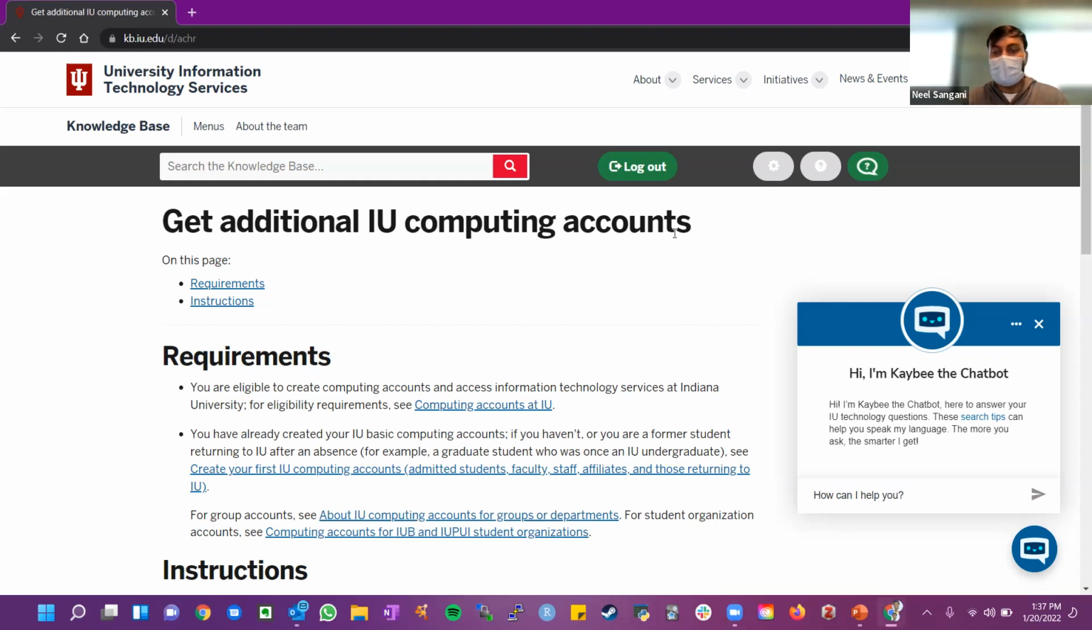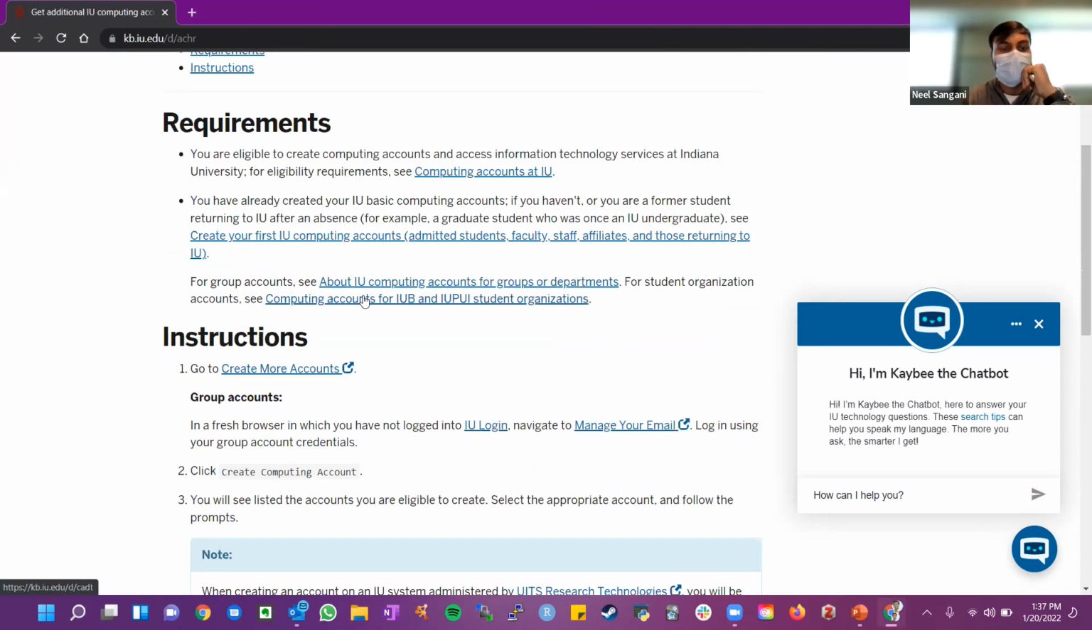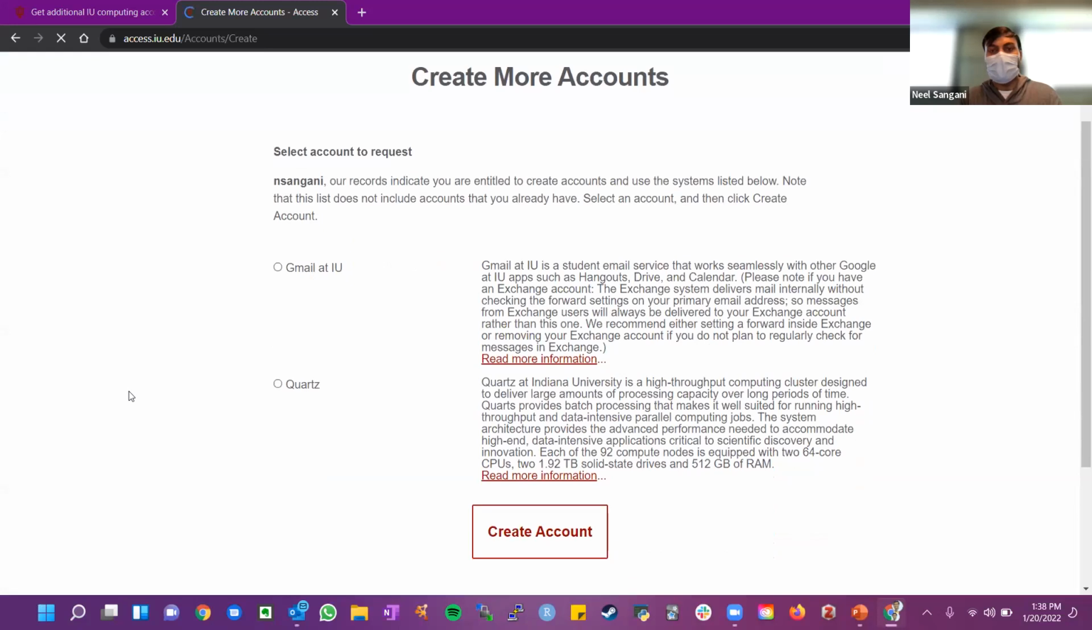Okay. All right, so go to Get Additional IU Accounts on Google and then log into your IU account. Once we're here, scroll down to Create More Accounts. And that will lead you to the accounts here that you can access. So there are different types: there's Carbonate, Big Red 3, Karst, Slate Project, different groups that you can have access to.